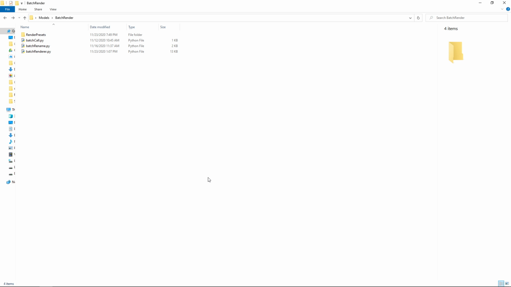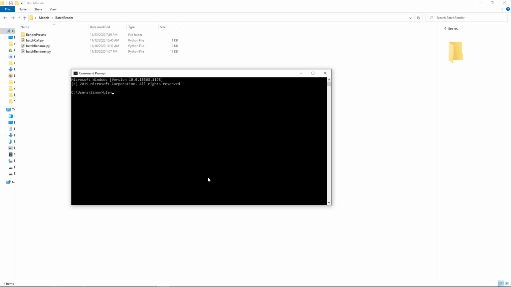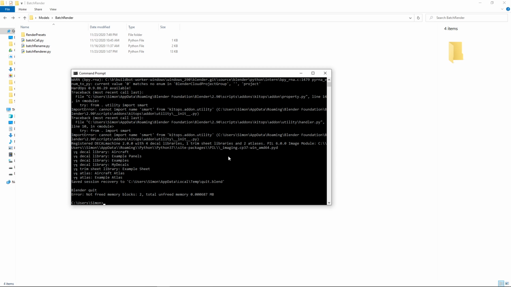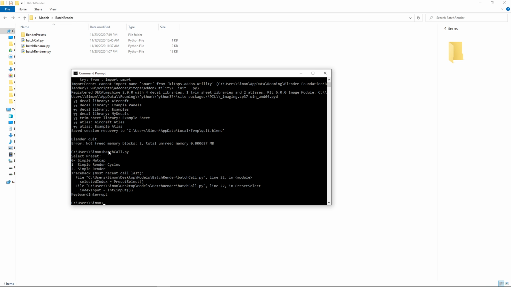Now to check that everything is correct, you can run the terminal, and if you type Blender and you press enter, it should open Blender. Now if you type batchcall.py, it should also call the Python file that we have right here. Now the point of adding these addresses to path is so you can simply call the Python file by the name and you don't have to copy the whole address.